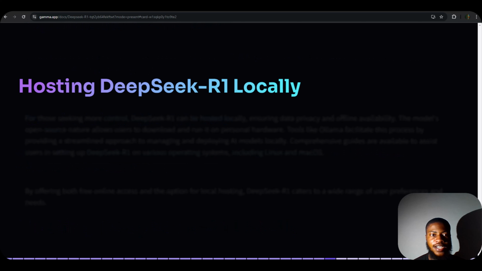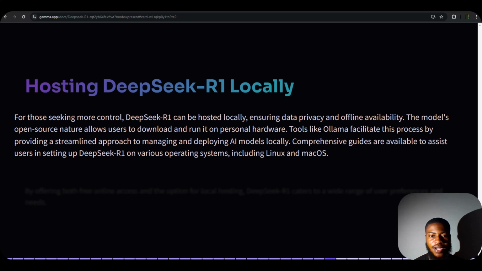So when you host DeepSeek R1 locally, these are the things that you can do with it, and hosting it locally is also free. You don't need to pay anything when you host DeepSeek locally and run it. If you are seeking more control, DeepSeek R1 can be hosted locally, ensuring data privacy and offline availability. So you can use it offline, just like you use your dictionary app offline. You can use DeepSeek R1 offline when you host it locally.